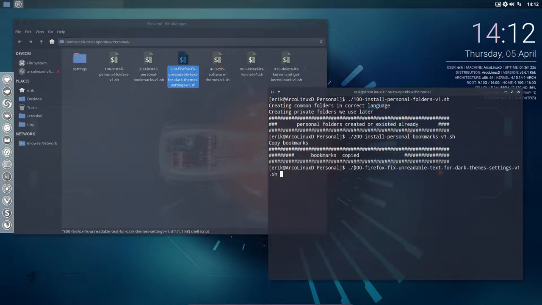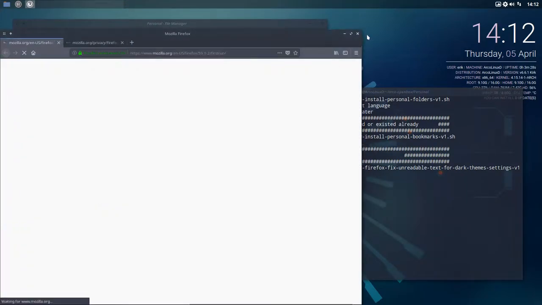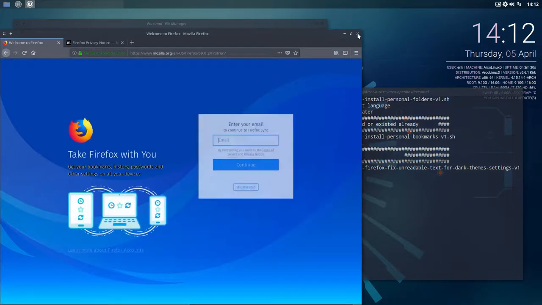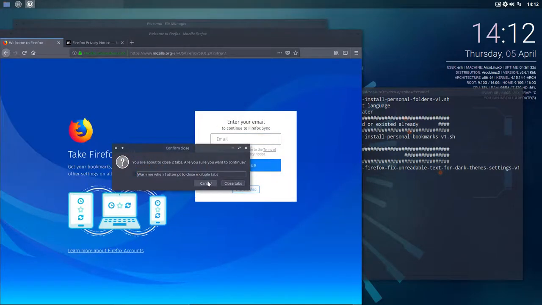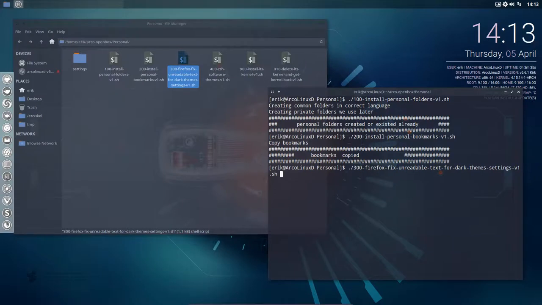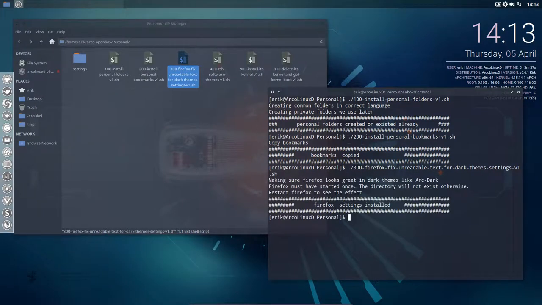We are going to fix the unreadable text in Firefox, but before I do that, we need to run Firefox. When we run it for the first time, it's going to make a nice little folder, and this script here is going to put a small CSS trick in there, so that we can see our letters or font in dark themes.